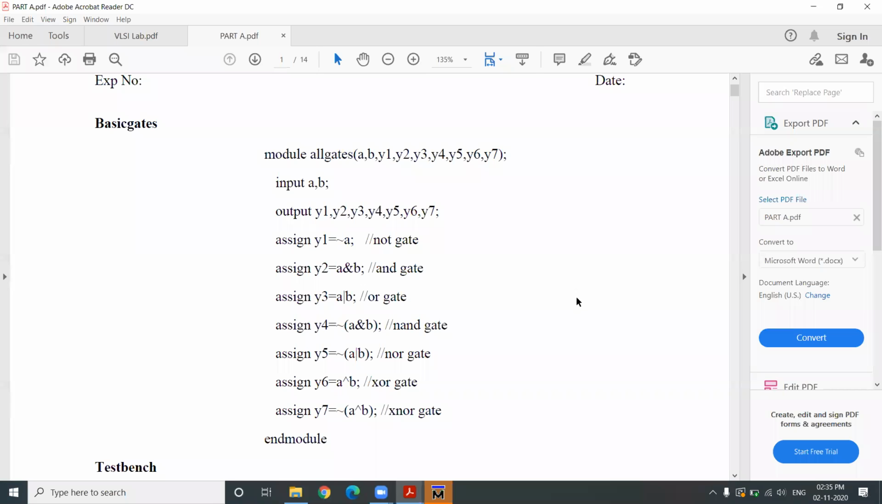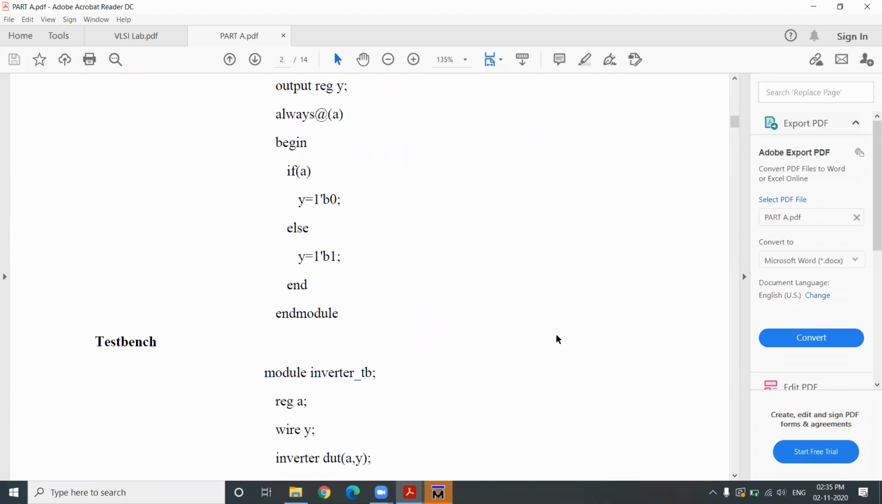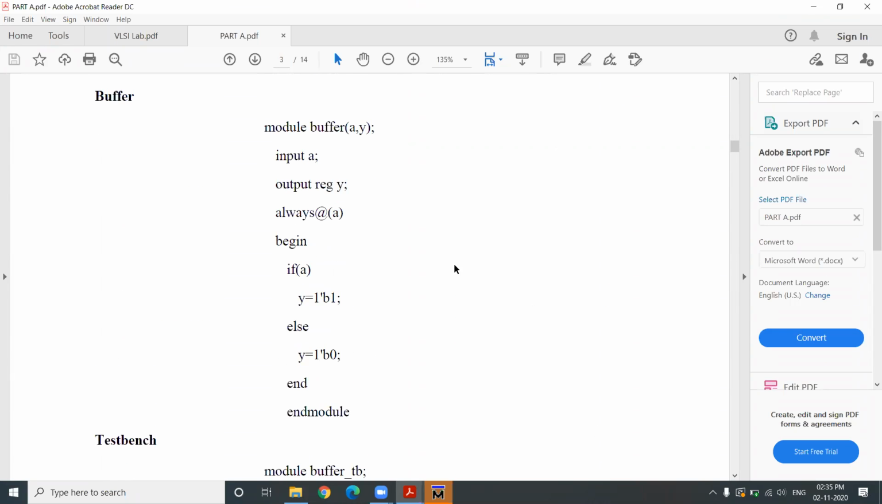So we'll start with the basic gates. Okay, we'll start with the basic gates now. Then later we'll see, or we can start with the buffer itself. Okay, otherwise we'll start with the buffer. Yeah, so we'll start with the buffer.